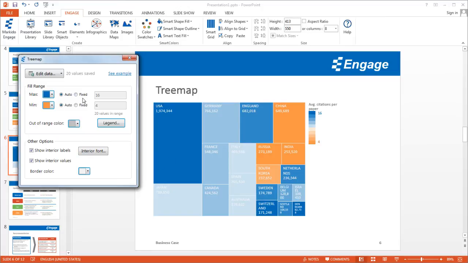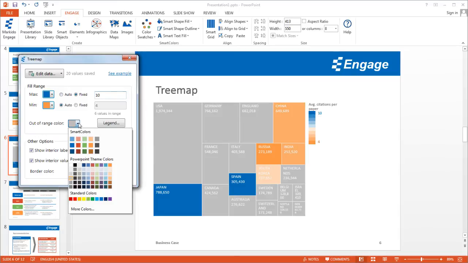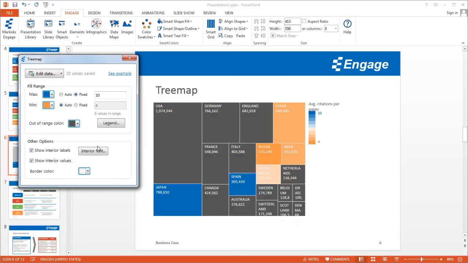What these options let you do is customize the infographic. Right now the max and min ranges are automatically set, but I could change this. I can make it fixed by clicking this radio button. And I'll make the top end a maximum of 10 and click enter. All of a sudden, all these countries that had values above 10 are now out of range. I can also customize the color of the out of range values to a darker gray, and it automatically adjusts my legend as well.